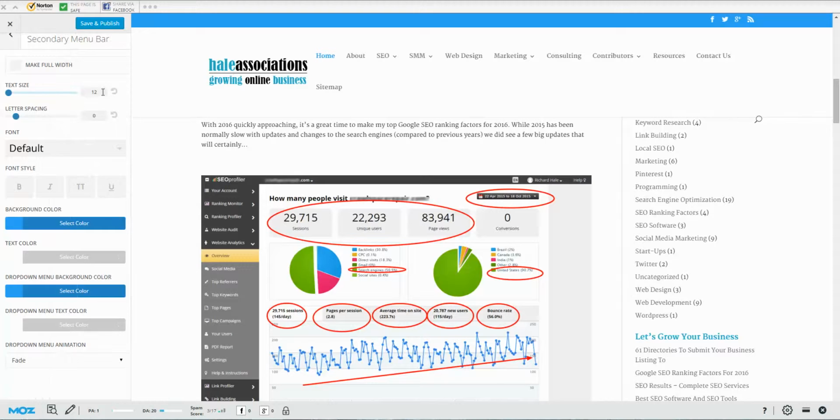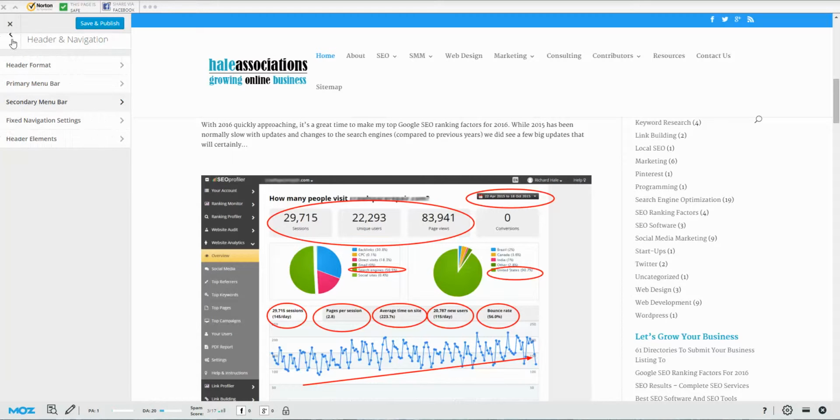And you'll have pretty much the same thing for your secondary menu. Text size, letter spacing, and font styles. You can change the background color, text color, and again with the drop down menu you can change the background color or you can change the text color. And that's the secondary menu bar features.